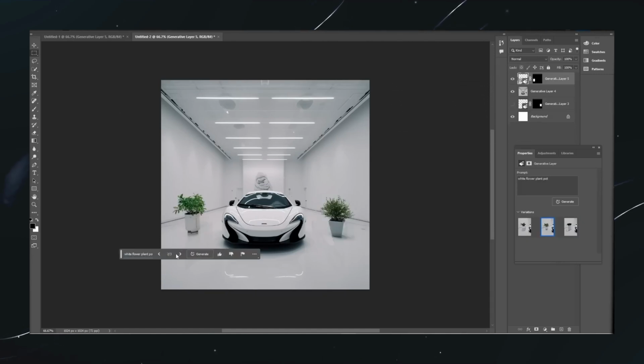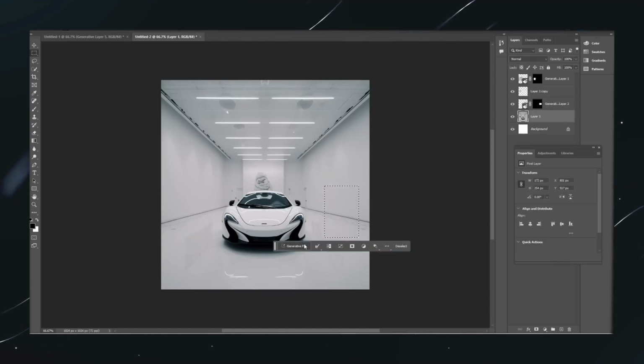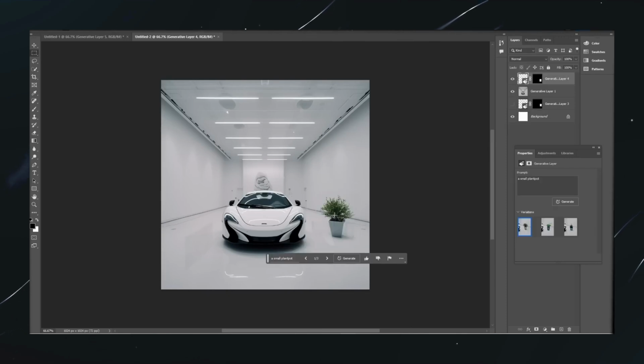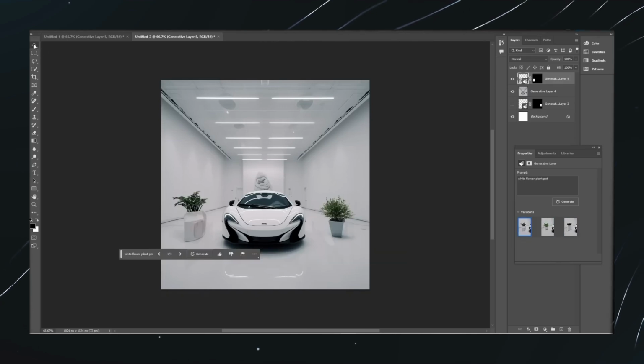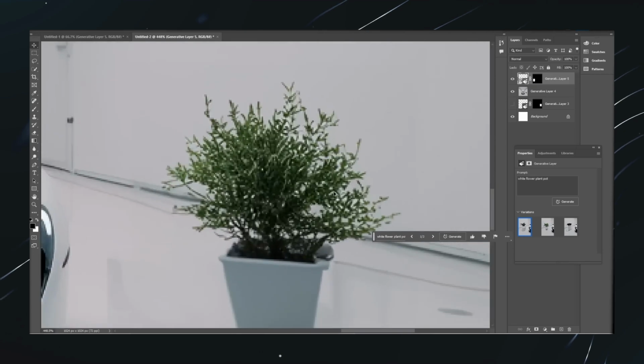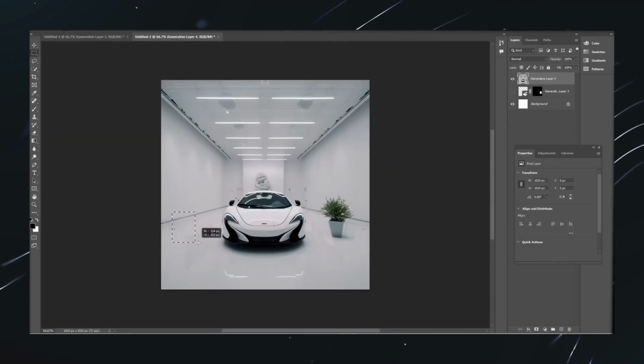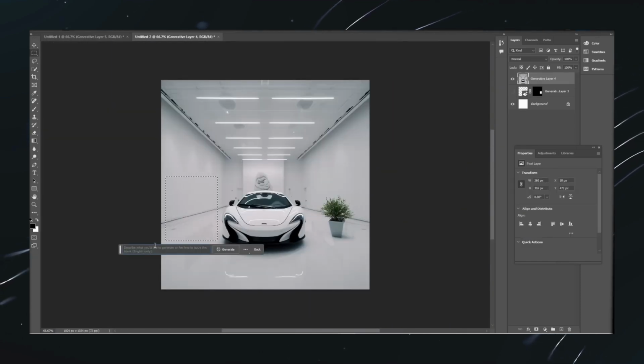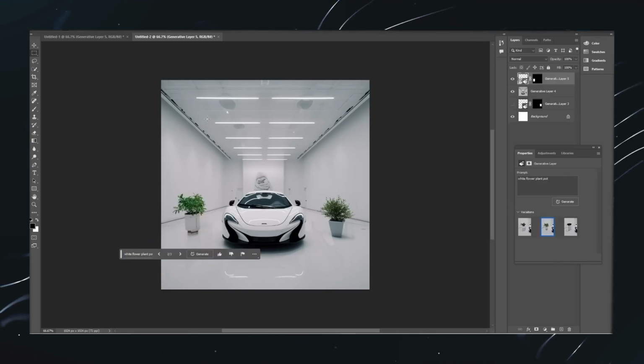Now let's add some plants on both sides. I'll select the area and use generative fill to place a plant pot with realistic reflections. It even reflects on the floor, which is quite impressive. Additionally, I'll merge the layers and add white flowers using generative fill again. As you can see, I've successfully incorporated the desired elements on the left side as well.